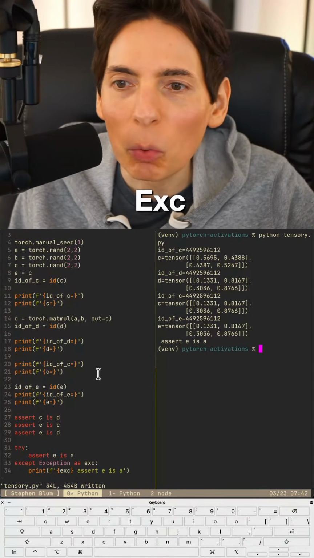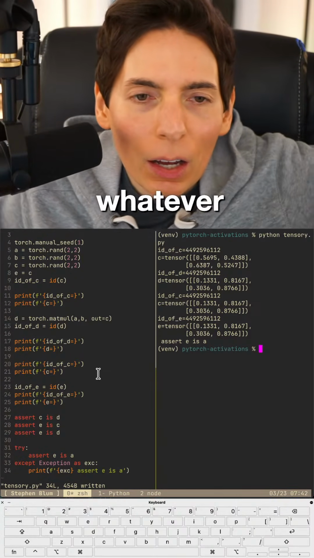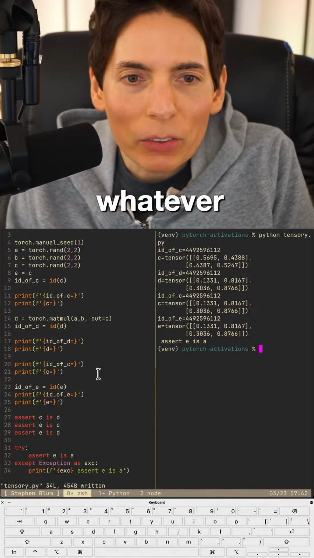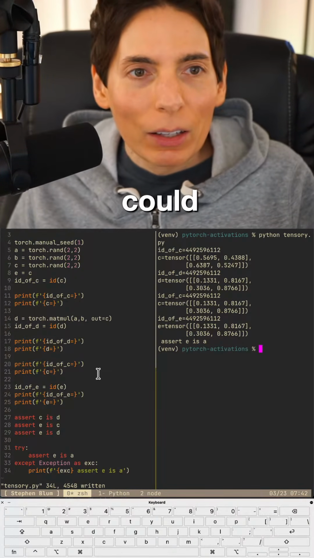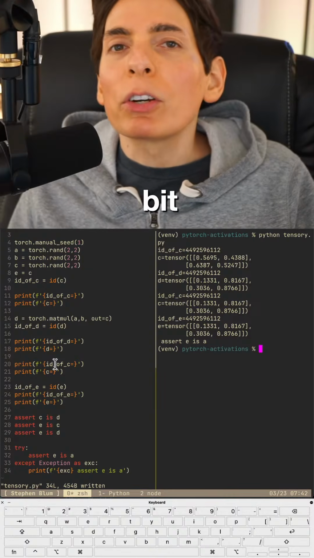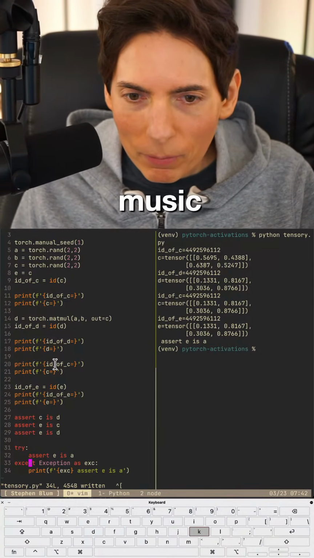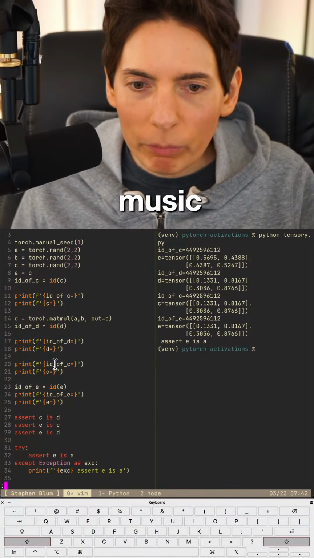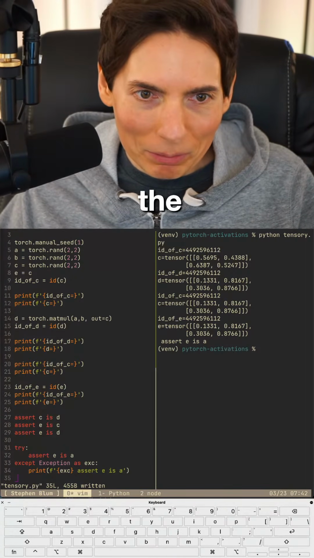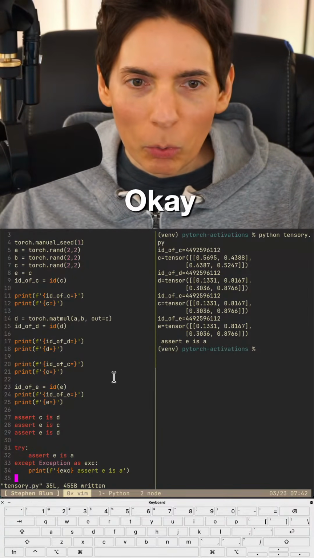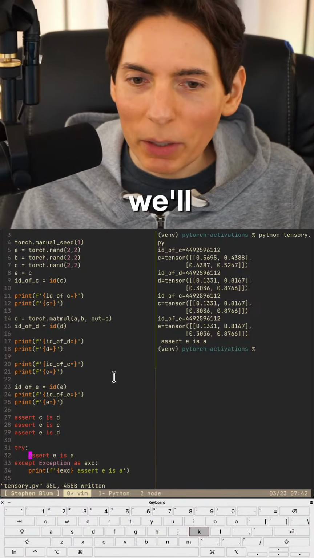Yes. Whatever. I'm about to slay the code dragon real quick. Yeah, we could. All right, now we're in a little bit of a different genre of music. Wait, what is this song called? The Farmer in the Dell. Okay, we'll allow it. It's Monday. It's fine.